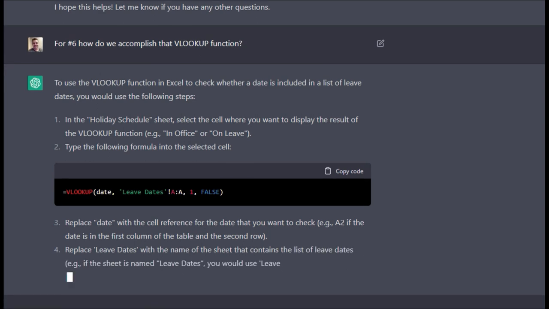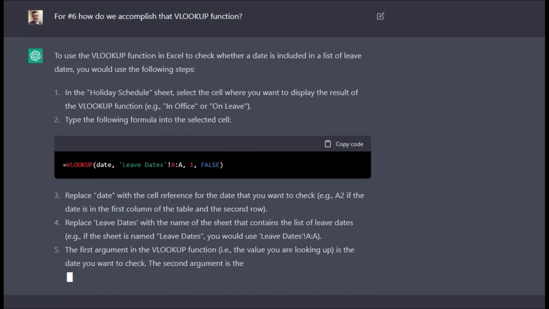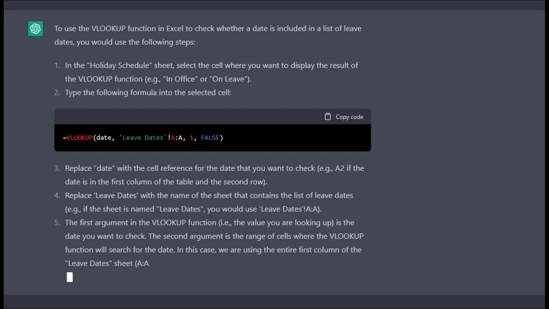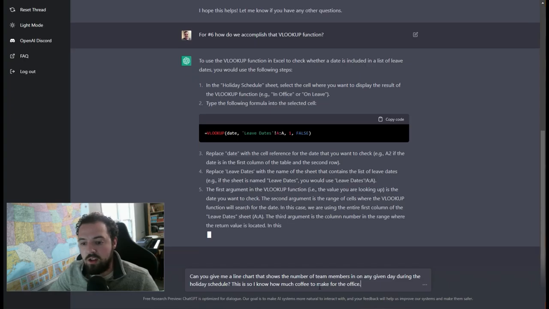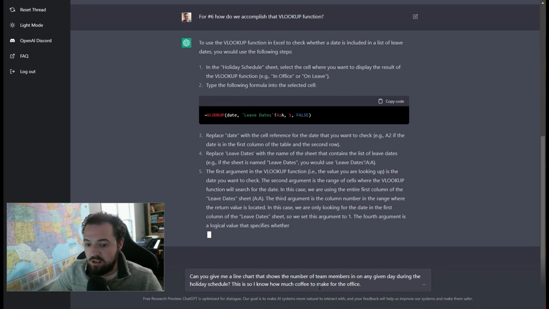We'll give it our exact use case when we line this up. Let's give it as much detail as possible, and try to format in an intelligent way. But there's no specific format that you have to give this information to ChatGPT in order for it to be effective. But see here, it just said, here's your VLOOKUP. Here's what you're going to do. You're going to put the leave dates in their own workbook, and here's the formula you're going to want to use. So it spits that out.